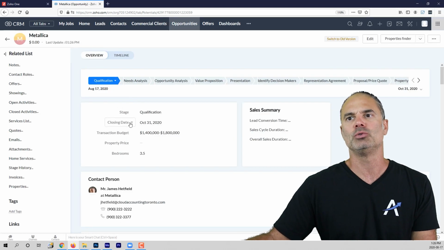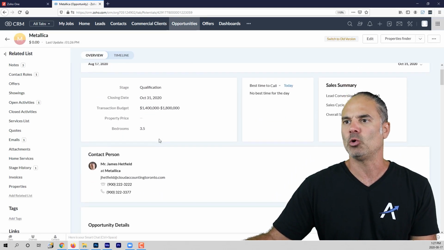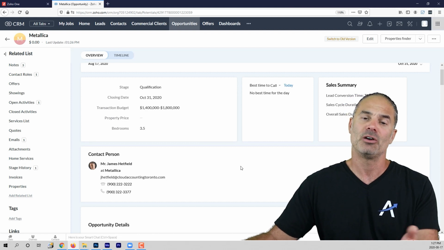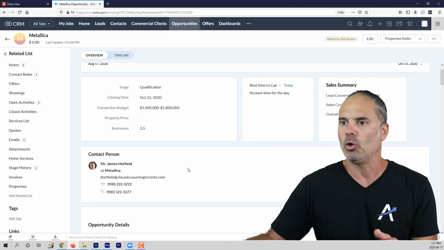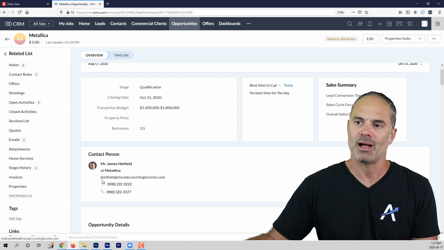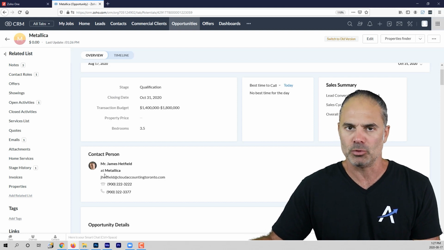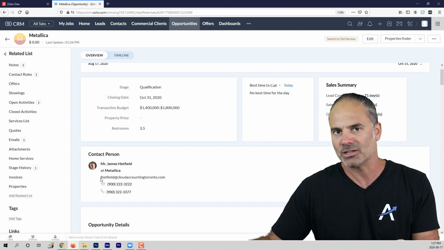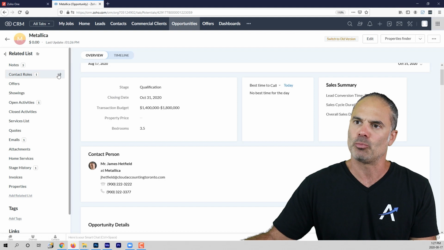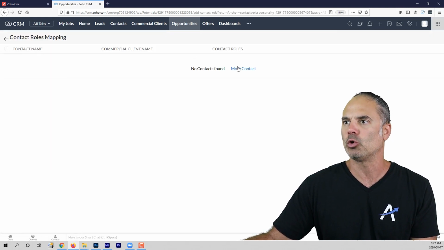When you're going to the opportunity itself, you can see that the system already pre-filled information from the lead stage. All the information and the people related to this deal are already fed in. In case that you need to add more people, such as lawyers, other side agent, there is no problem. You click here on the plus button, you go to your contact system.